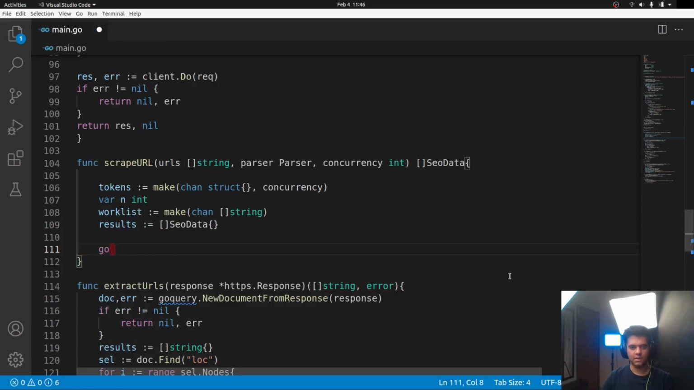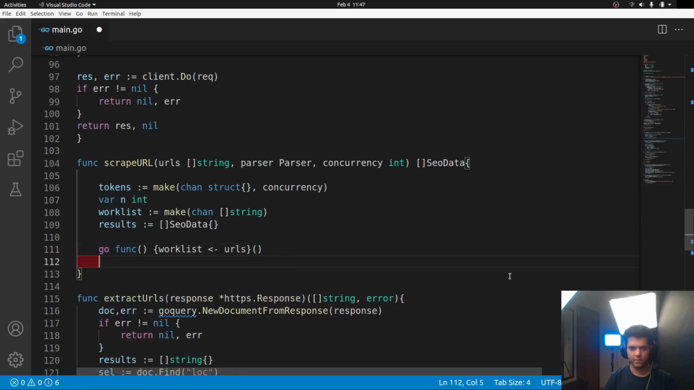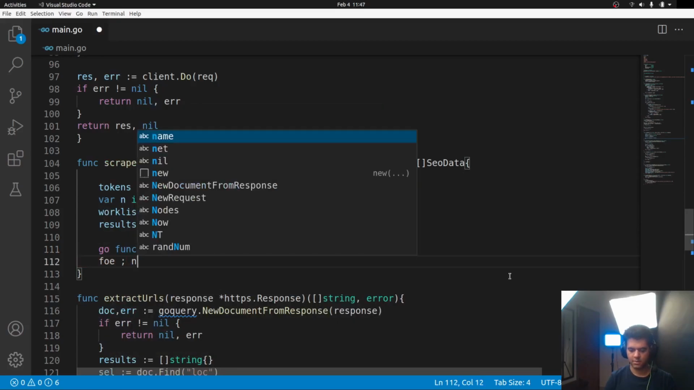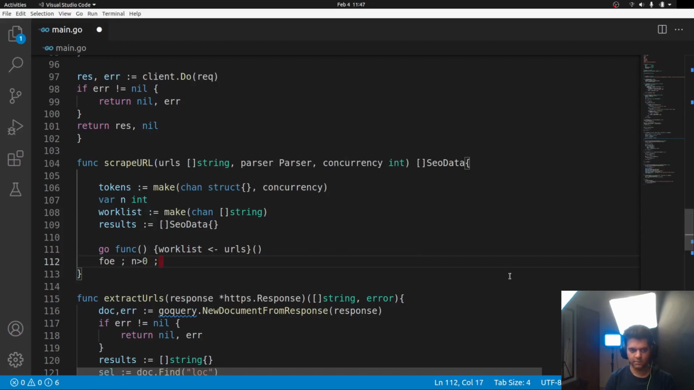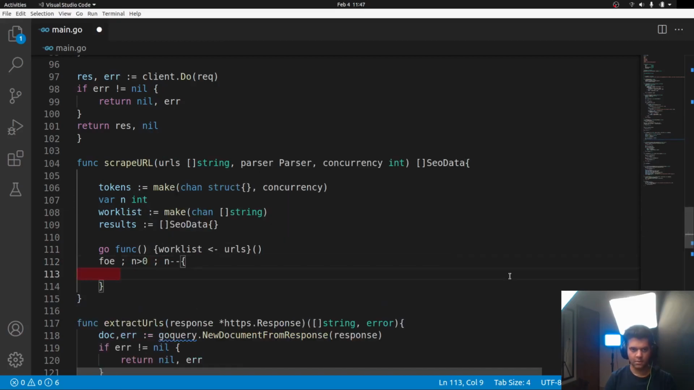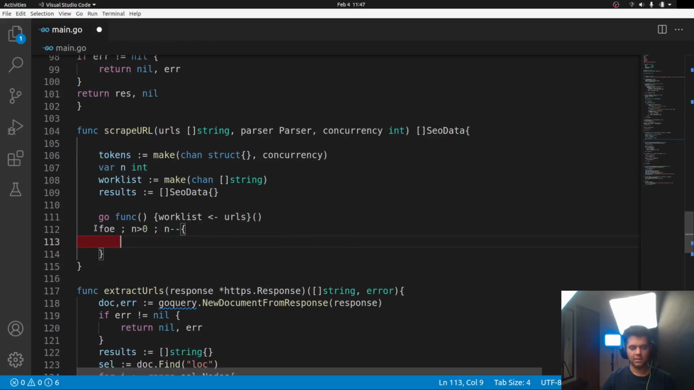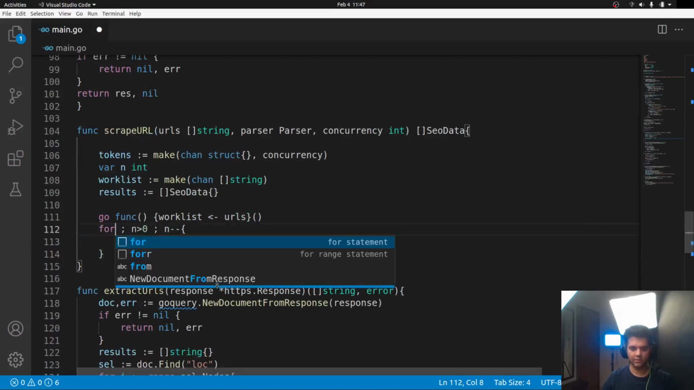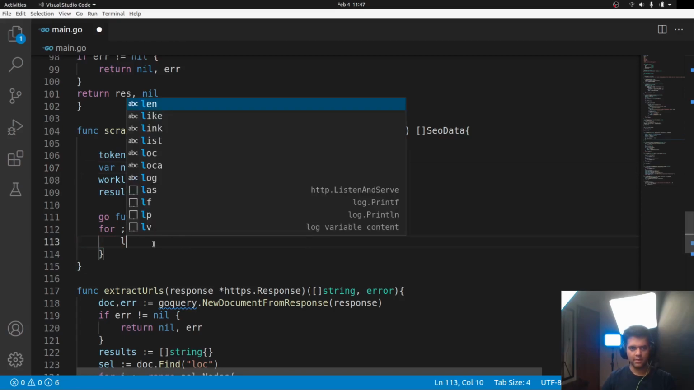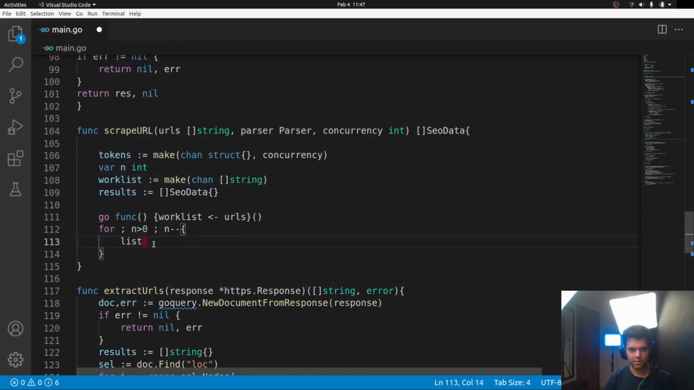Now you start a goroutine, go func. And for when n is greater than 0, you basically start with a list of all the URLs, and then you just go over them one by one till it becomes 0. And you're getting access to the list from this channel.